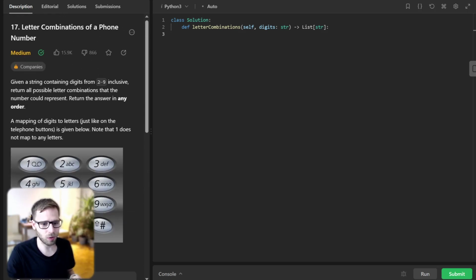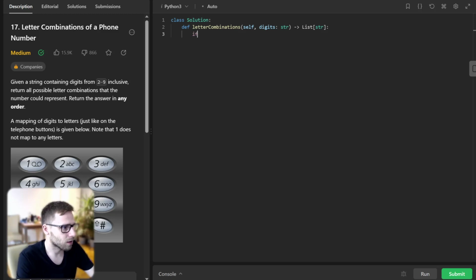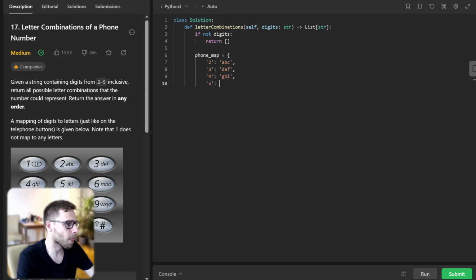So first, we need to handle the edge case. If the input is an empty string, we will simply return an empty list. Next, we will create a dictionary called phone map that maps each digit to its corresponding letters. So if not digits, return empty, and phone map: 2 to ABC, 3 DEF, 4, 5, 6, 7, 9. Yeah, so now we start with an empty combination and build upon it iteratively.